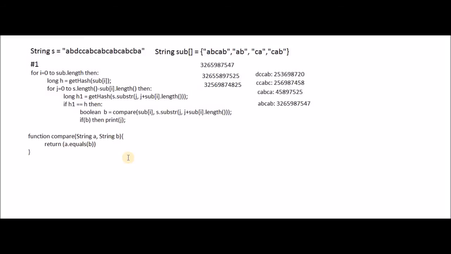Now you can use the normal character at function as well, like string a dot charAt i, and use a for loop and go through it, or you can use the existing functions in the string class, and you can just check whether the given two strings are equal or not. It's up to you how you want to do it.